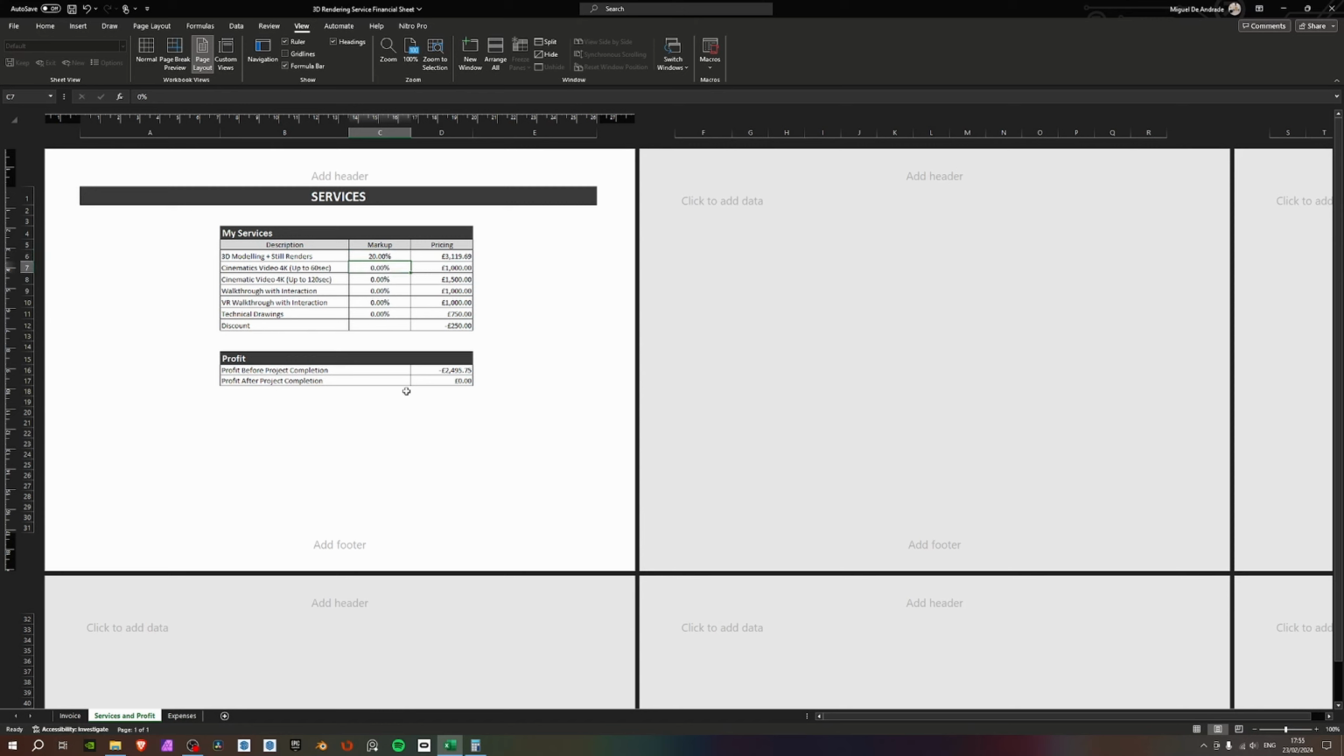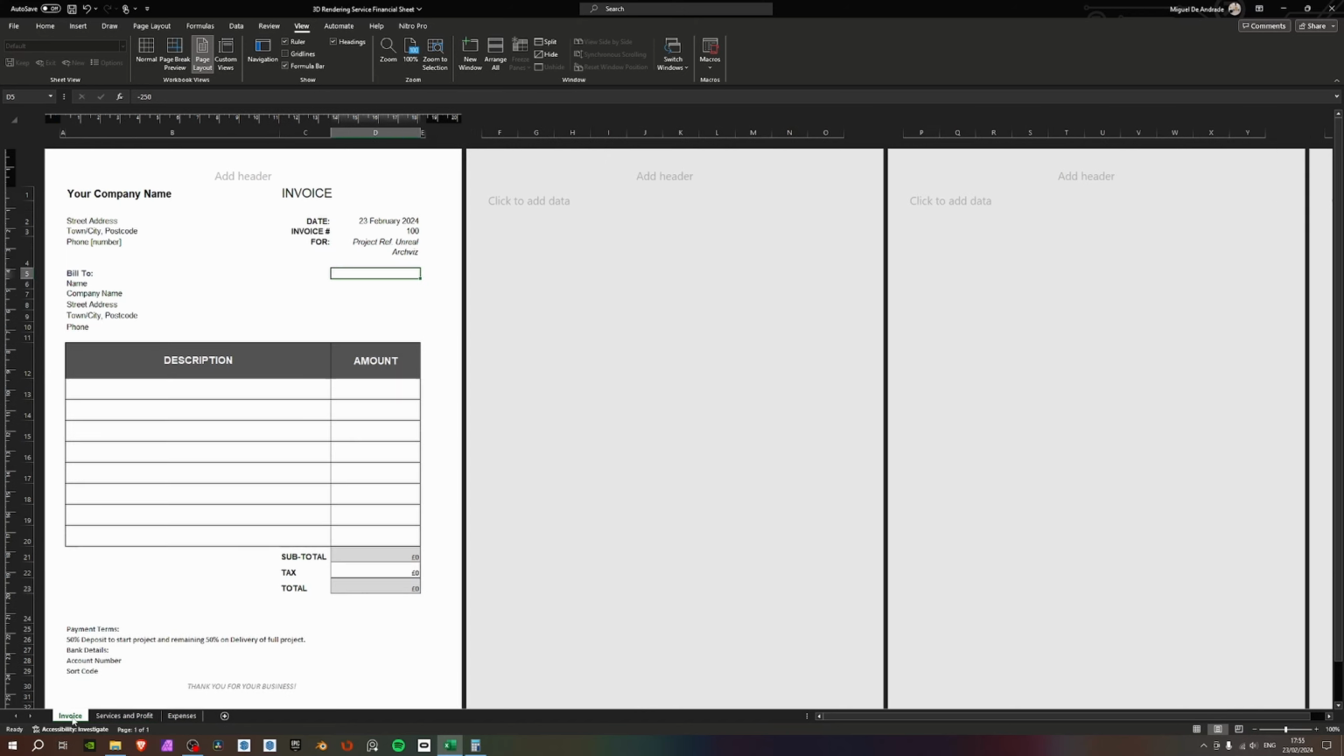This is just to show you the services. I added a discount just so we can add it into the invoice. So let's go into the invoice.